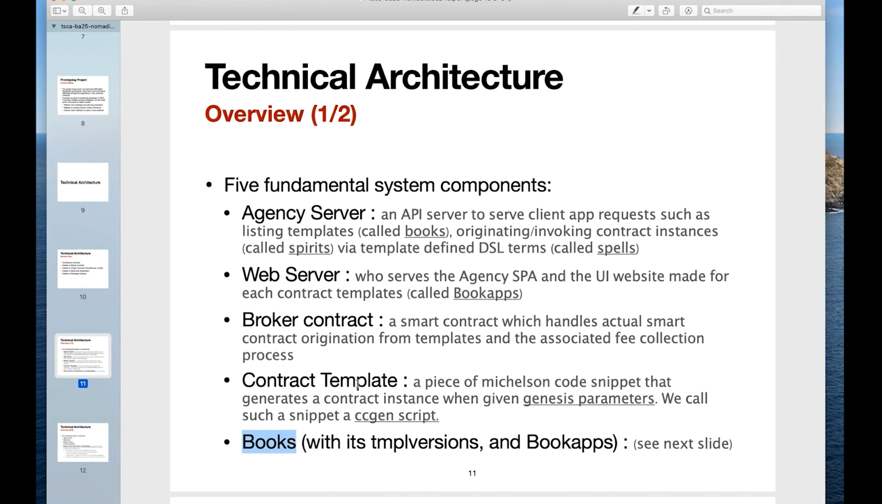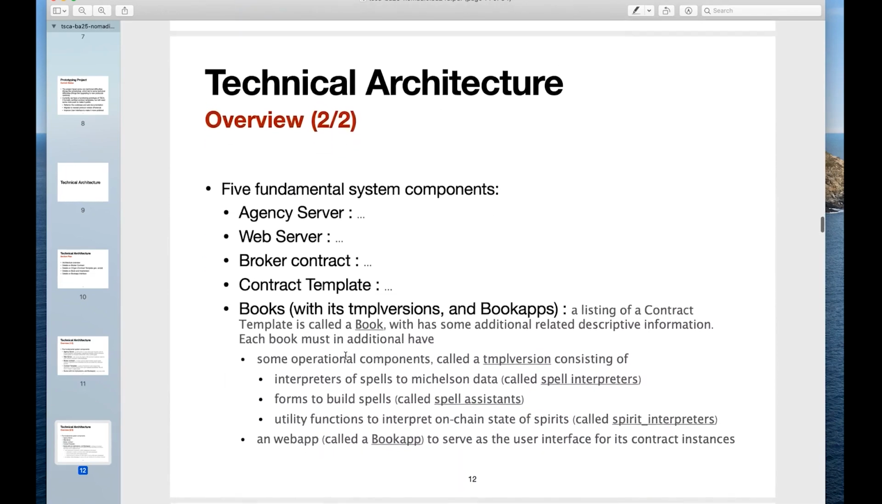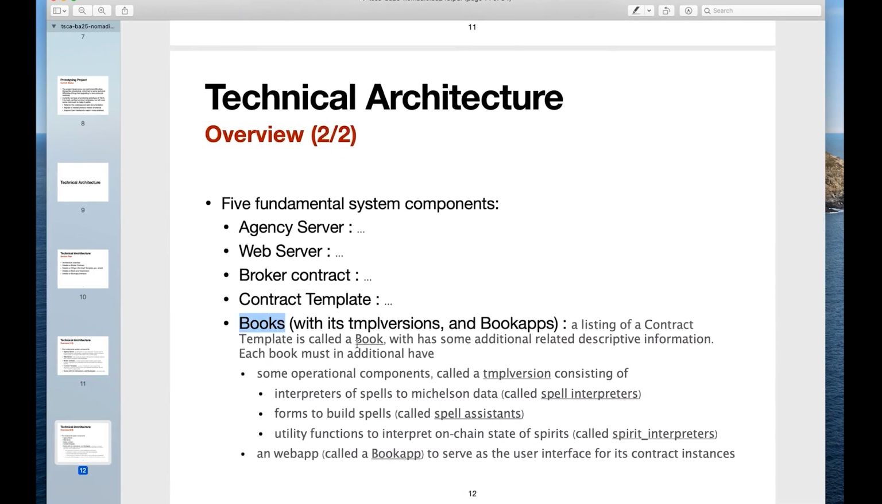And oh yeah, I need to turn to the next slide. So book is a little bit complicated. Basically, it's a unit of listing, but in order to make it easy for the end user to select and use a smart contract template on the agency, we require some additional information as well as some operational components. So in our current architecture in the prototype, the book itself contains the smart contract template and also related descriptive information.